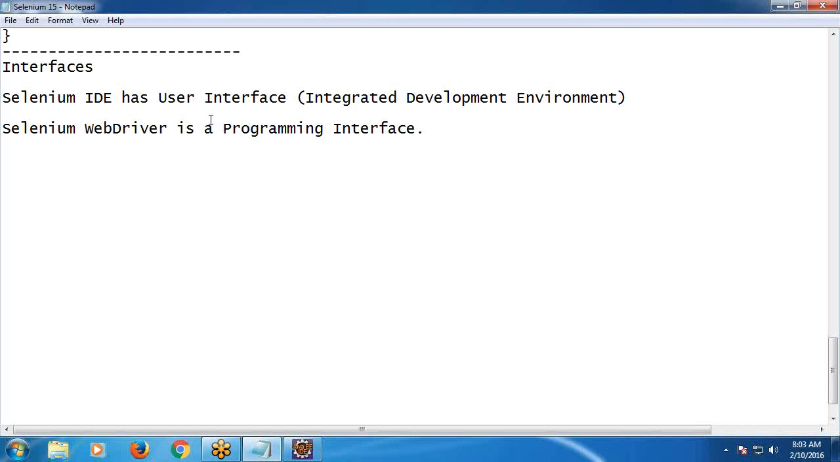No, sir. Next, for example. Sir, question, sir. Tell me. Which one is superior, sir? Selenium WebDriver is superior. Selenium IDE has a user friendly environment, but so many limitations. But Selenium WebDriver doesn't have any limitations. Limitations are very few compared to IDE. Whenever you take a user friendly or ready-made environment, there are so many limitations.